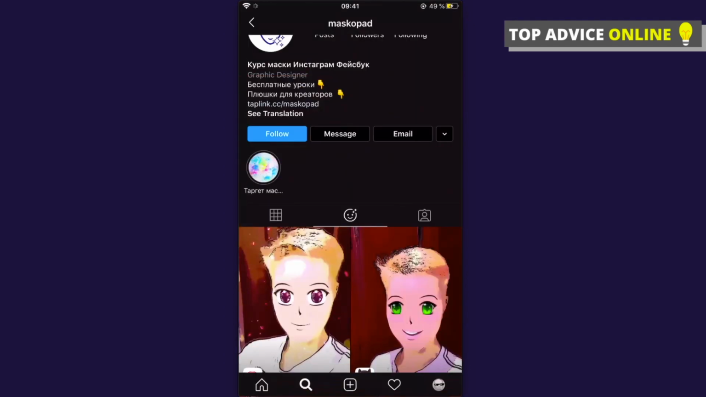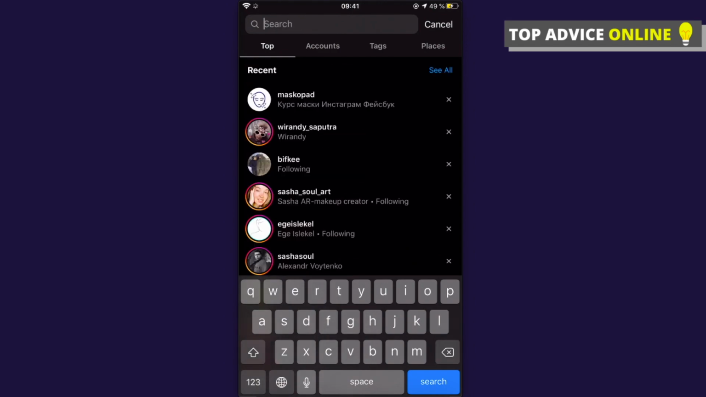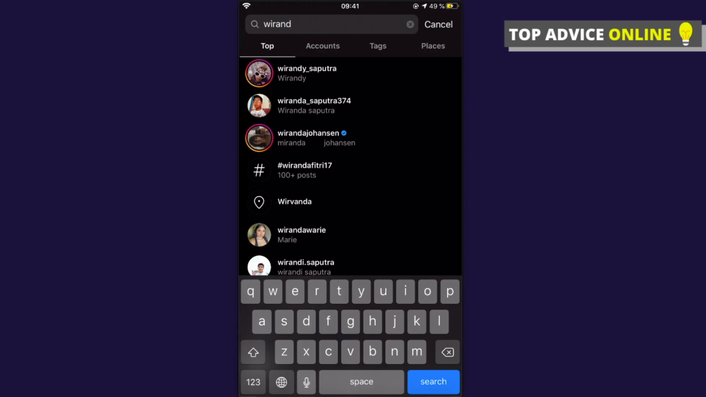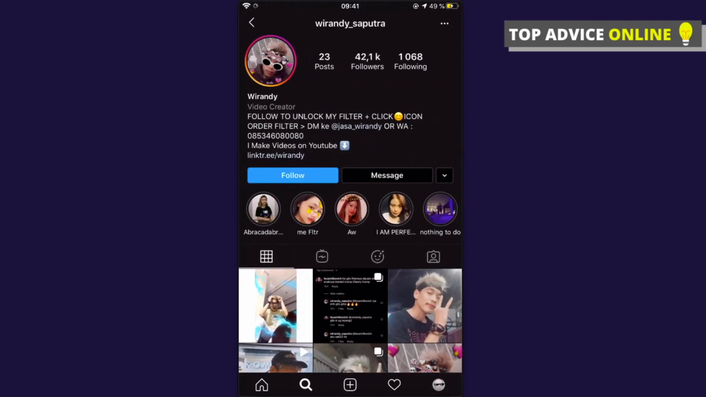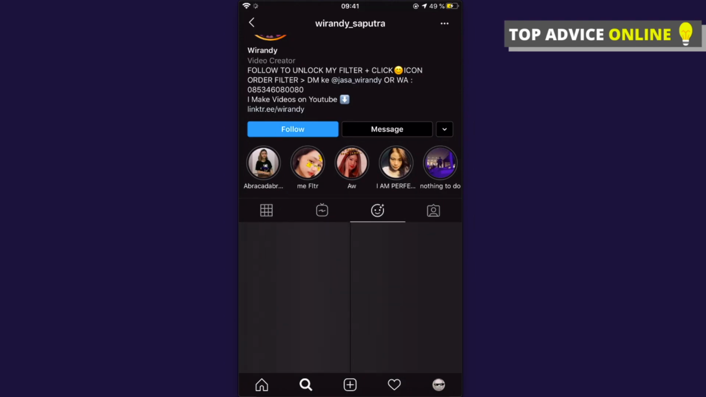And if you want to look for another one, you need to also go back on search and you need to write Vivendi Saputra, as you can see here, the first one. And also you need to then go on his filters above his posts or her posts and press on that.